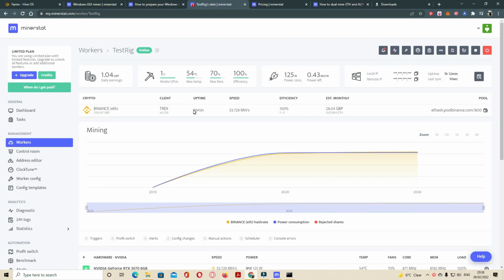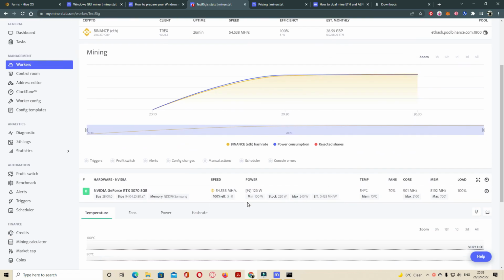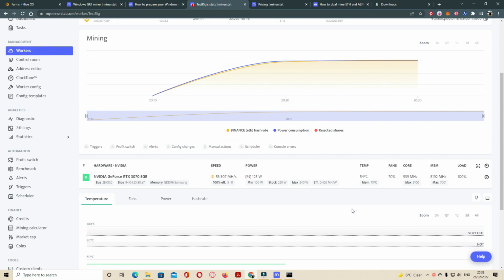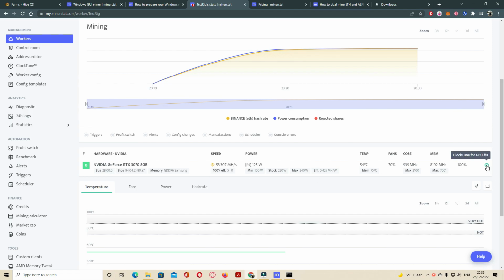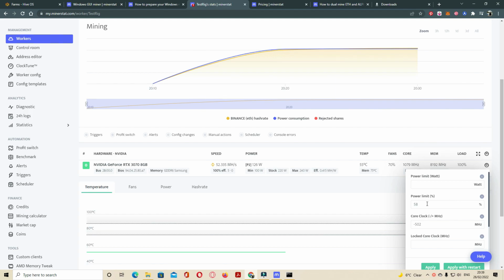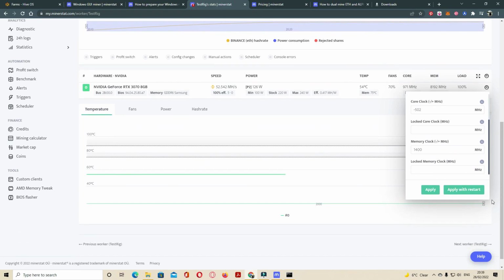Mining has already started. So that is the daily earnings, estimated daily earnings. Here it shows how many GPUs, maximum temperature, maximum fans, efficiency, and power consumption. Here is your IP address, remote IP address, and uptime of 1 hour. You can check that everything is running because it's also recording. You can change overclock settings from the clock tuner. It's already set: power limit is 58 and core clocks. I am not doing dual mining, it is just single mining. That's minus 502 and core clock settings. Just click on apply. You can change it according to your requirements.